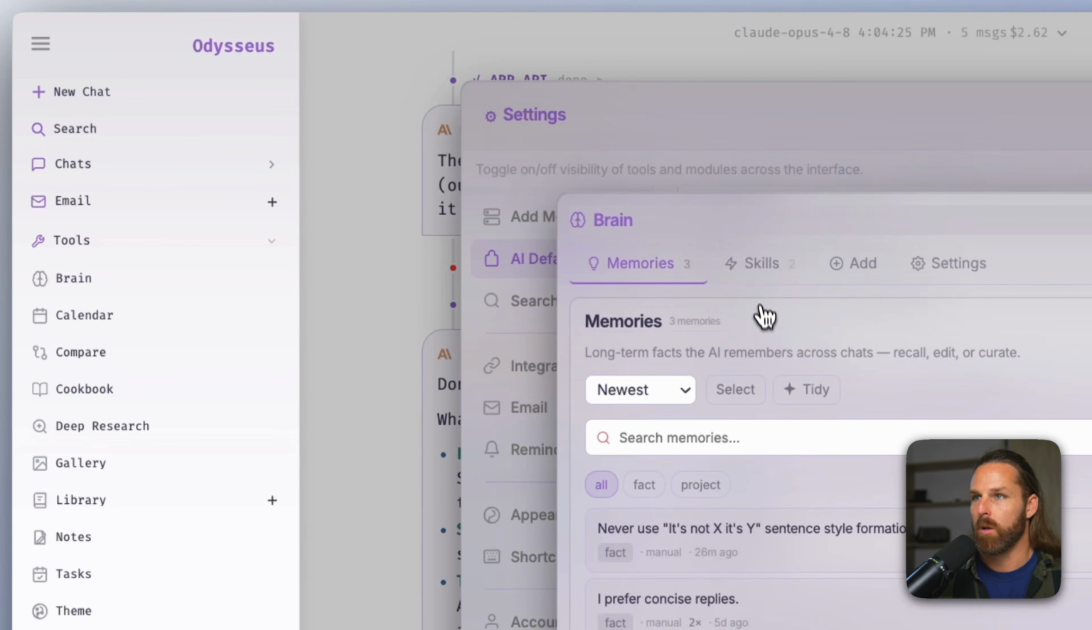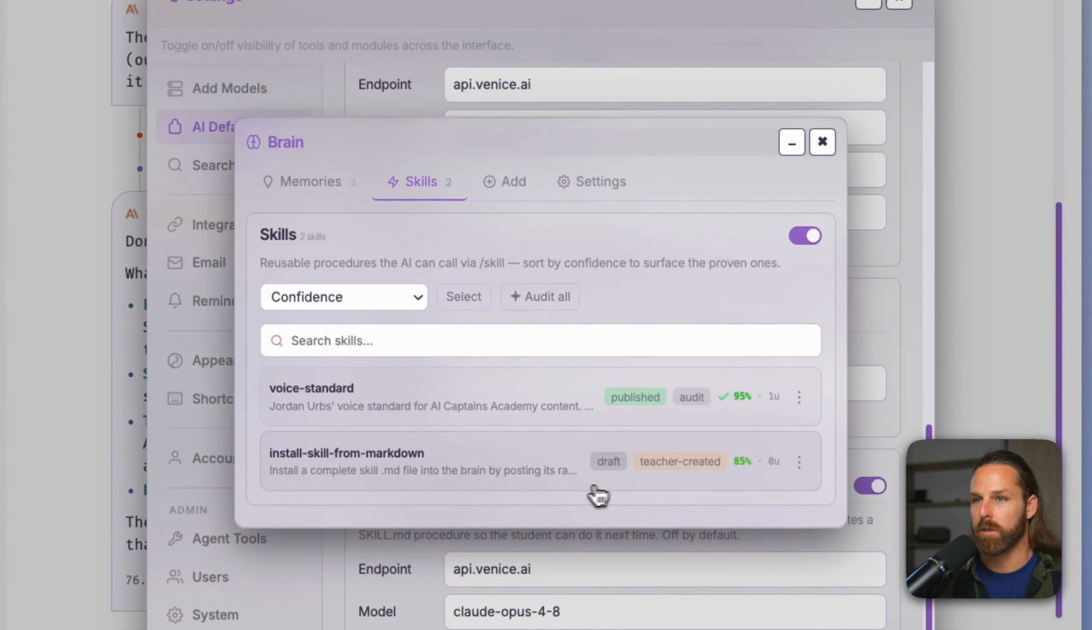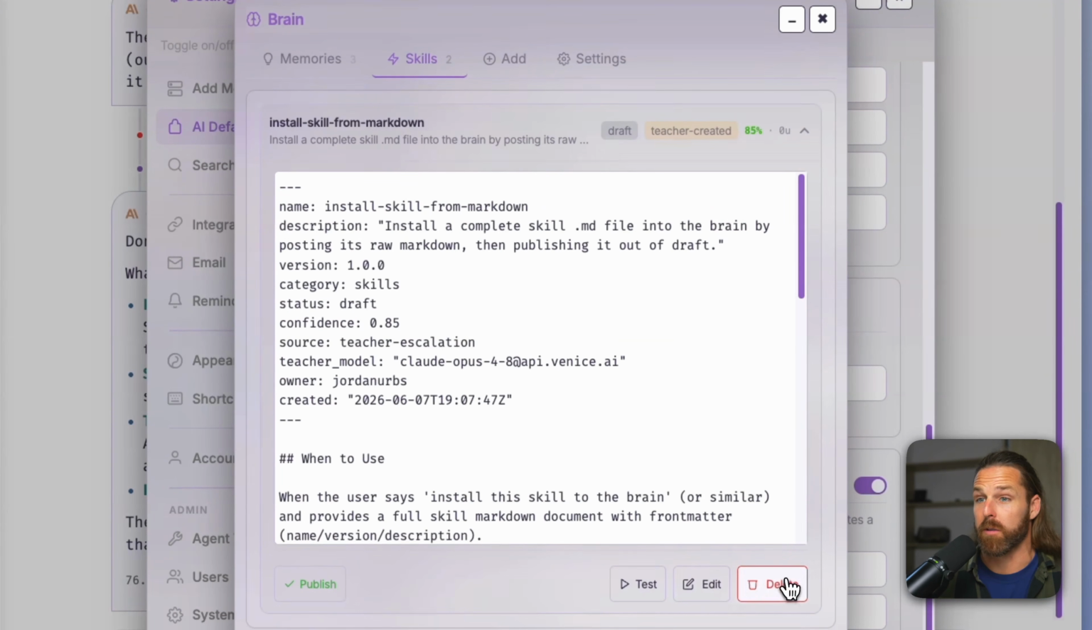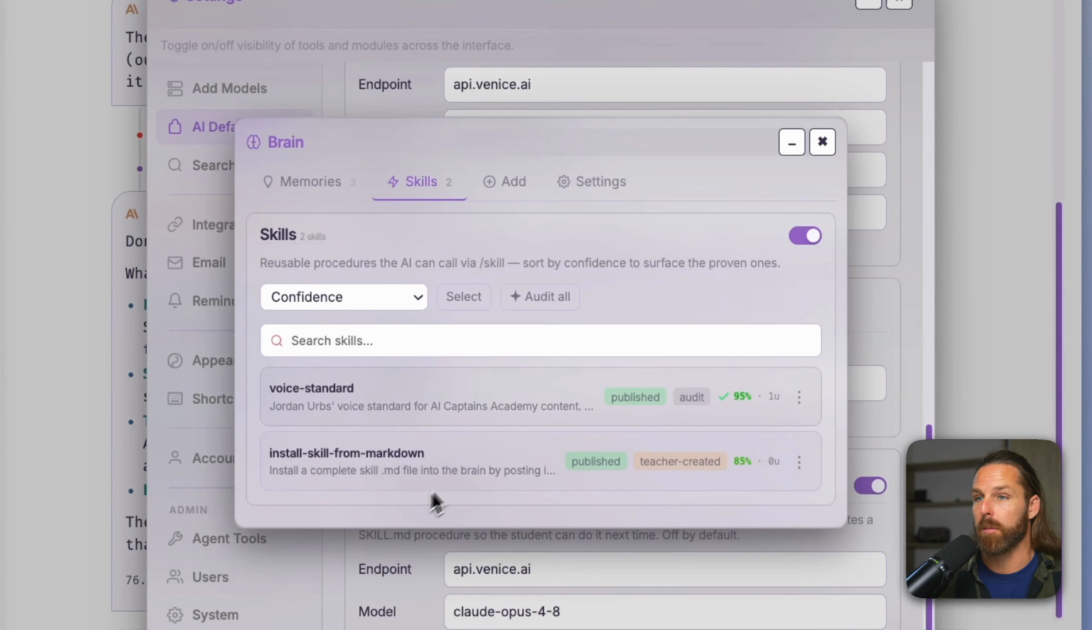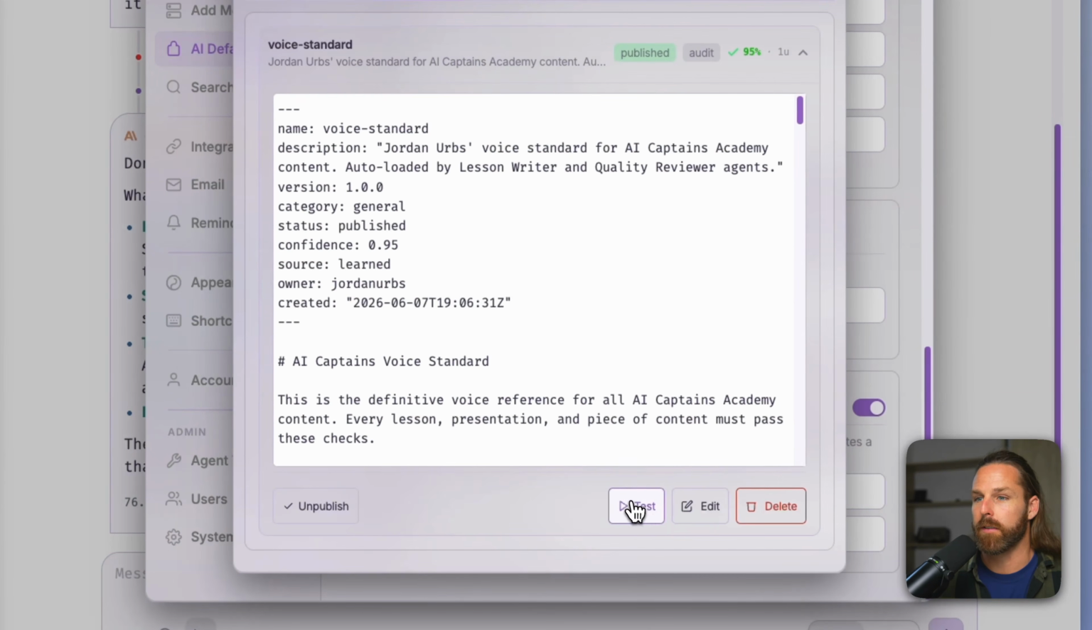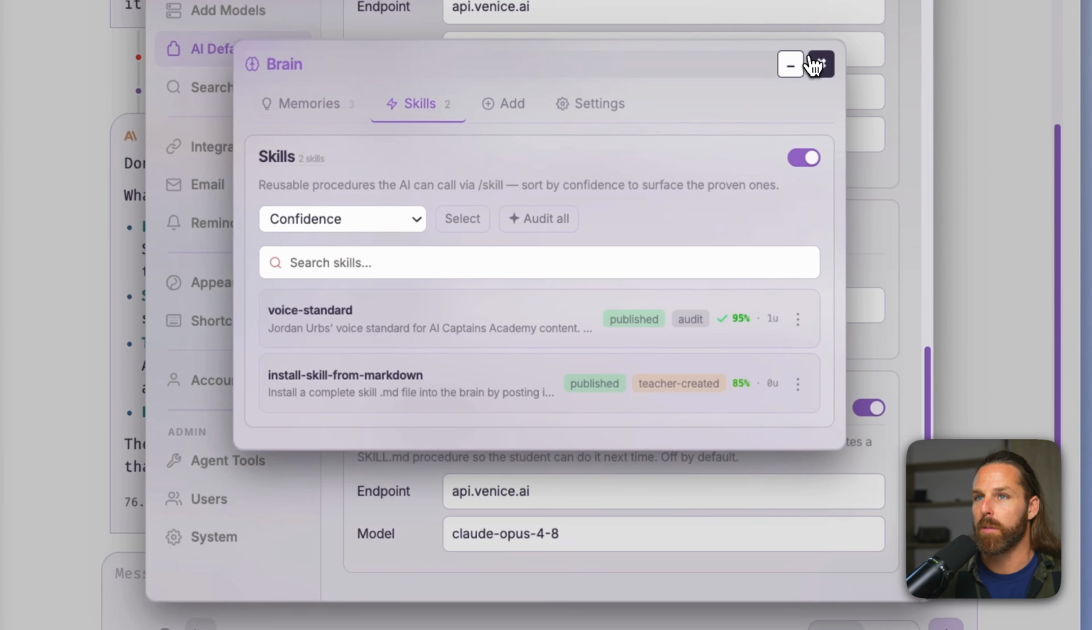In our brain, we see that this was auto-created, install skill from Markdown file. Now, I thought this was already built into Odysseus, but I was wrong. So let's publish that. And now we have that. And now you can also see we had run a test on this. I don't know what happened to it, but it actually upped the confidence level to 95%.